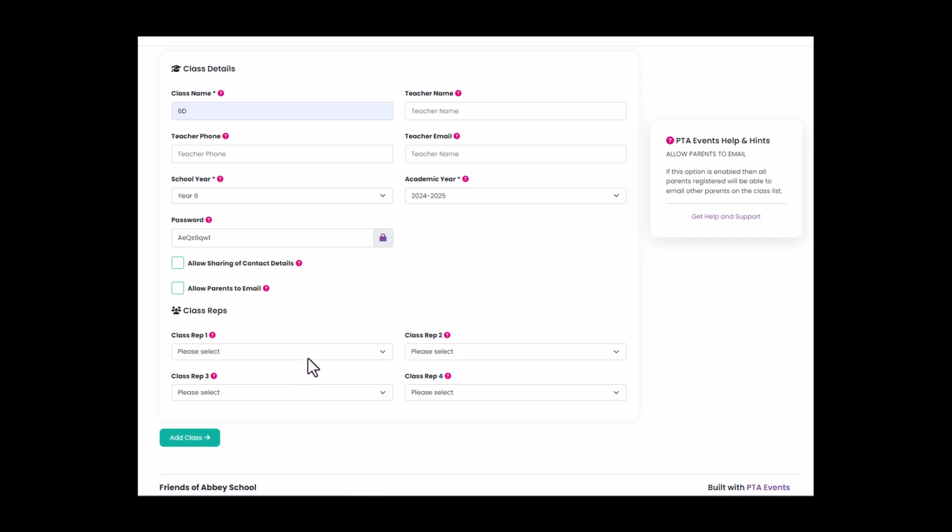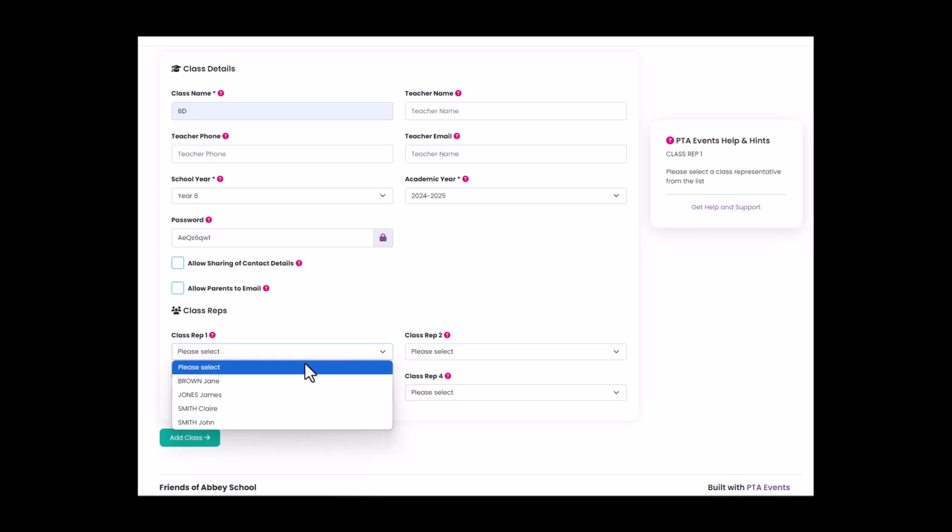You can have up to 4 class reps for each class. Please note that if you want to add someone as a class rep, then they must be registered on your site to appear as an option in this drop-down list. Then click the Add Class button.